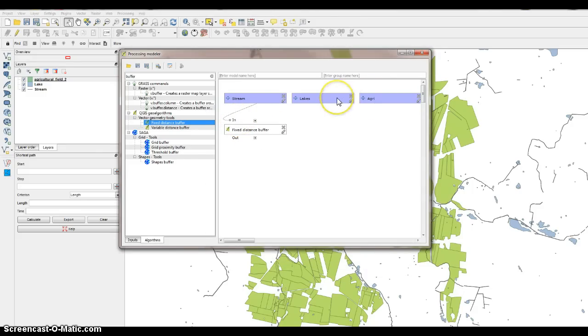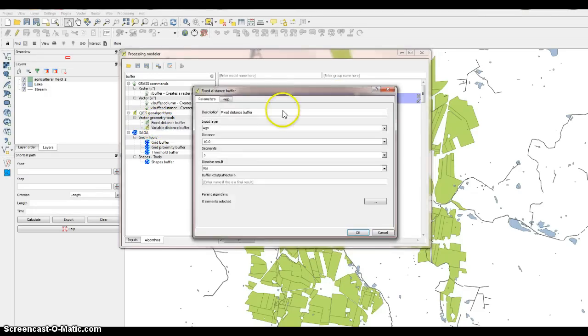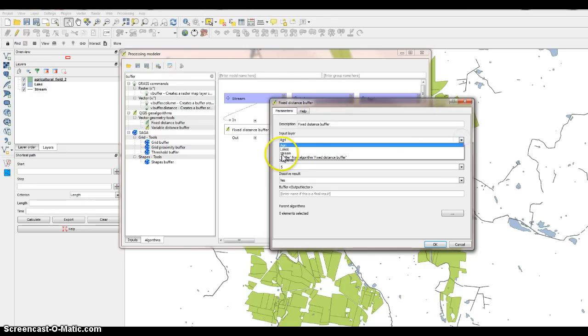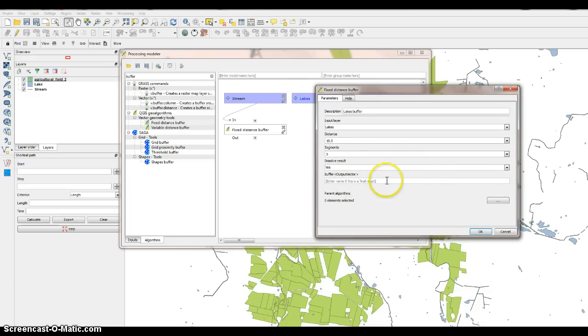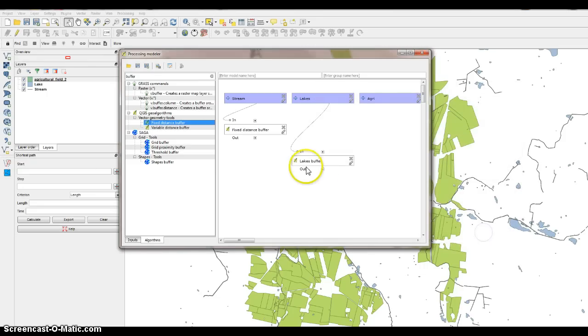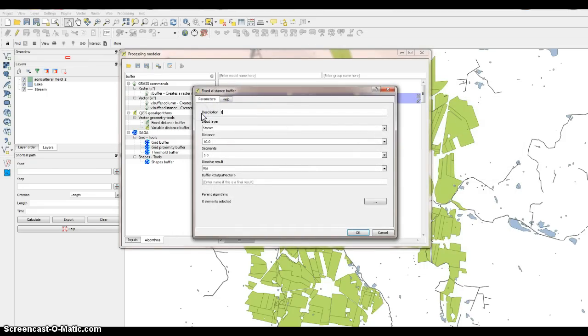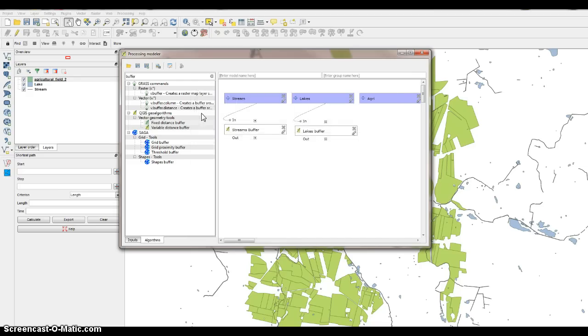We'll also want to do this for lakes, because we'll want to do that same buffer around the lakes. So you'll actually want to do a fixed distance buffer. And you can go in and rename these too, so you could go in and call it lakes buffer, to make it a little easier to see. And same here, leave it blank. While I'm in here, I'm just going to rename this as stream buffer. So it should look like this with the connectors.